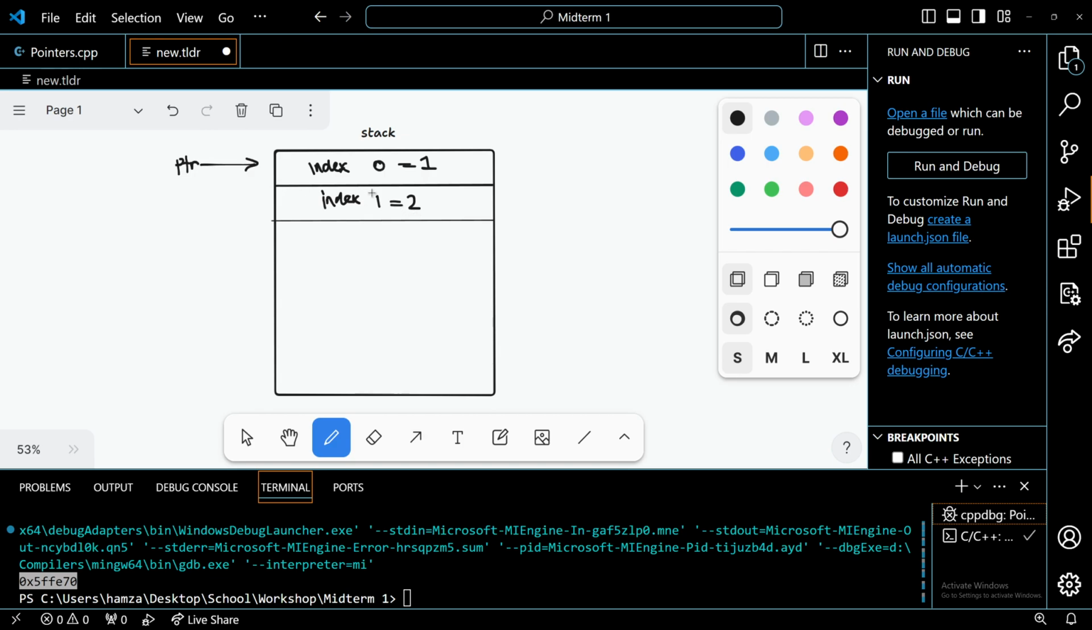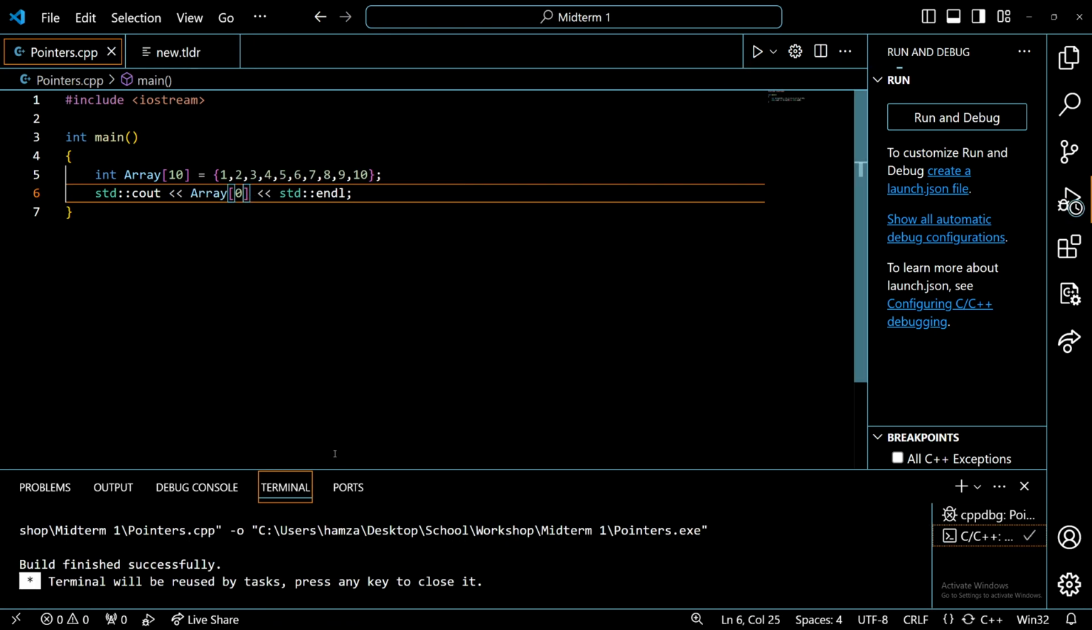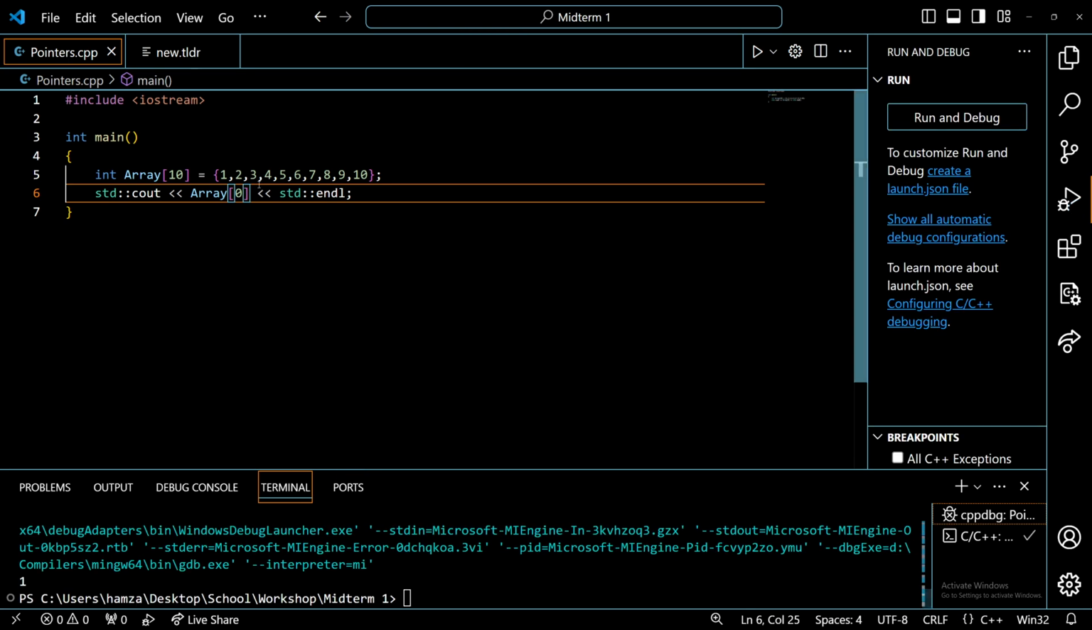Now how do I access my 2? One syntax is you put brackets, and here you put the index. So index 0 would give me 1. As you can see, it gives me 1, and I can go 1, 2, 3, 4, 5, and so on. Okay, that's one way to do it.